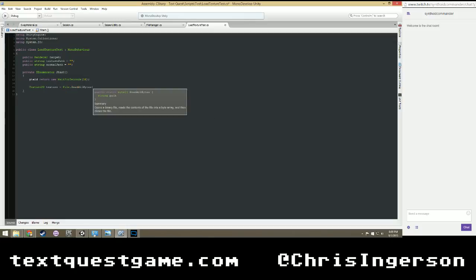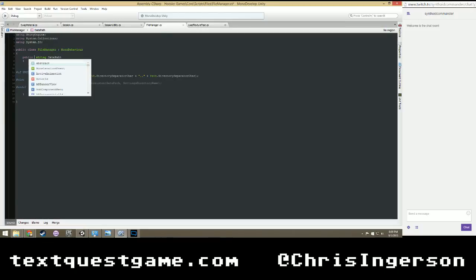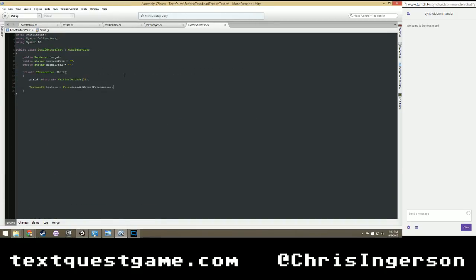Okay, so read all bytes, and it's going to be FileManager.data. Oh, did I not make that? Oh, right, that's not static. It should be static. I think that should be fine. I don't think I have to have FileManager actually be a thing. So I'm pretty sure I can just have it do this, unless I end up having it load stuff from an asynchronous format, but that shouldn't be a problem. So dataPath.